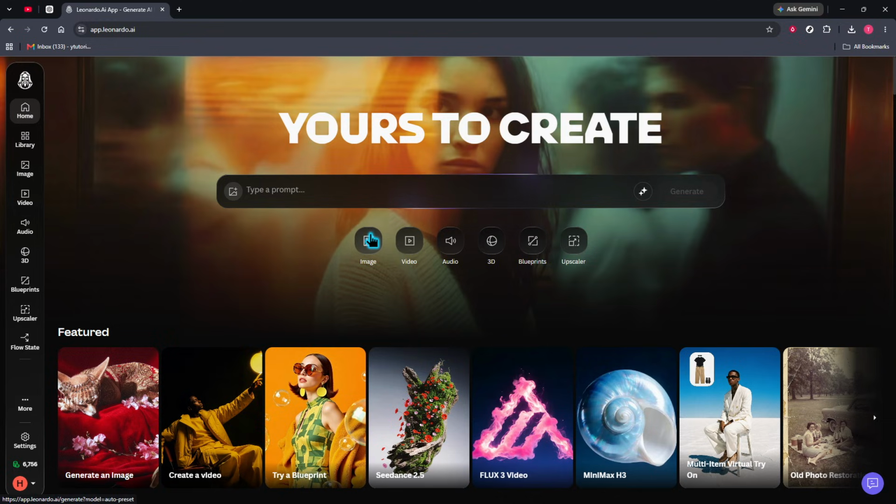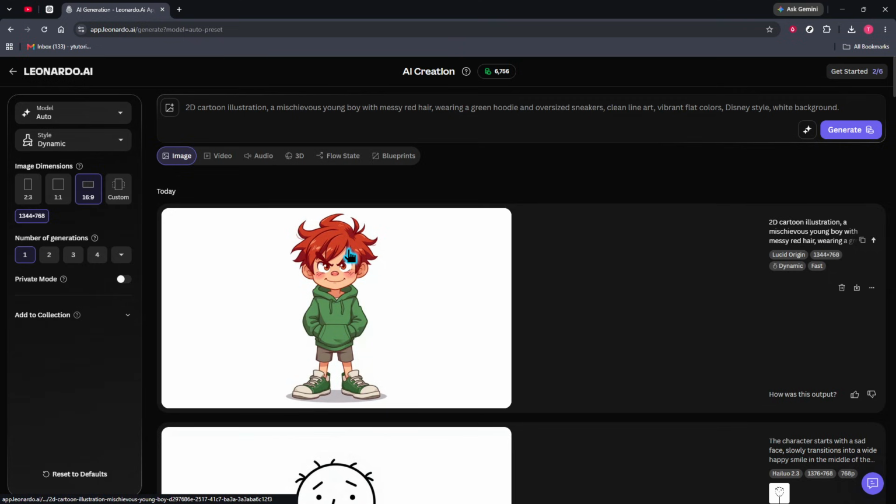This opens the image generation section, where you can enter your idea and customize how your cartoon will look. If you're new to the platform, this is the central area you'll use most often for creating visuals.